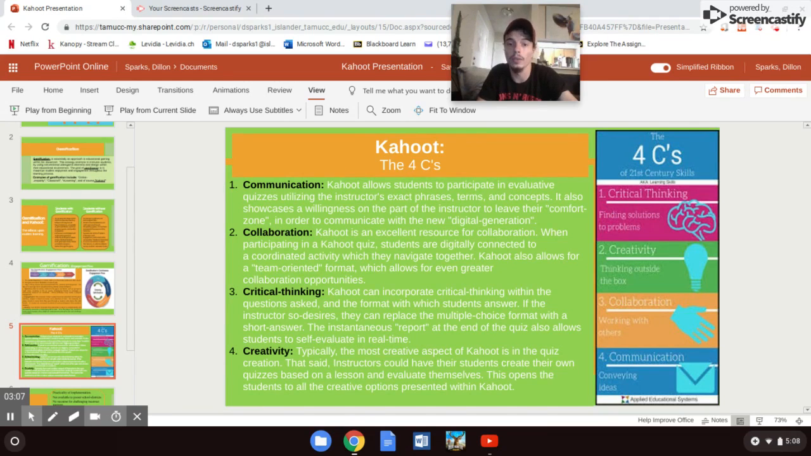Number 3, critical thinking. Kahoot can incorporate critical thinking within the questions the teacher chooses to ask and the format with which the answer is given. So in Kahoot, you don't only have to do multiple choice. You can select a short answer type of a question so that students will have to enter an exact term or phrase typed in order to get credit for the question.